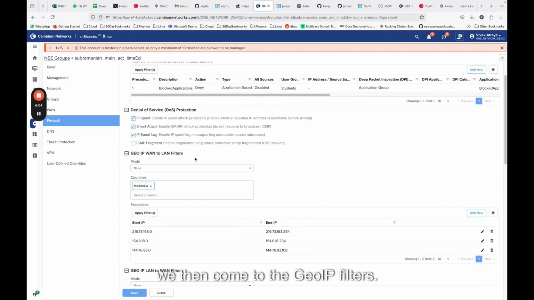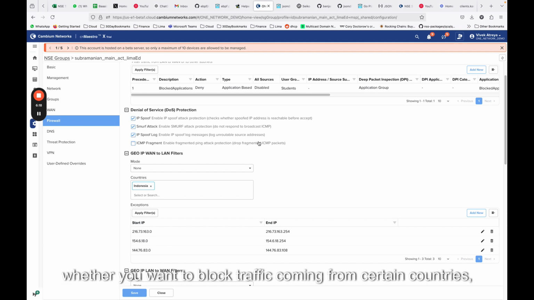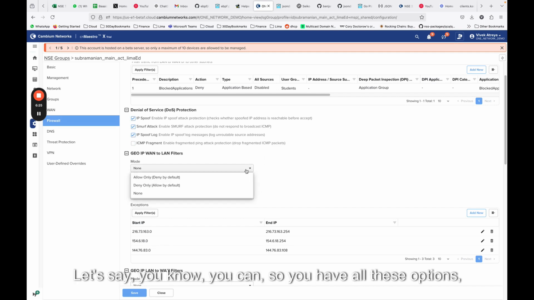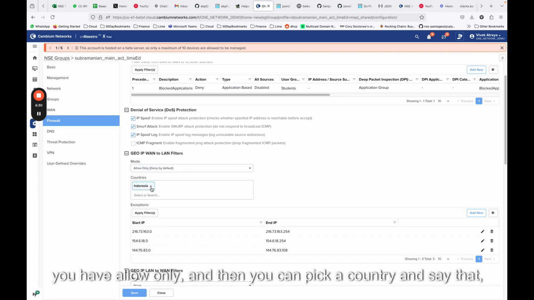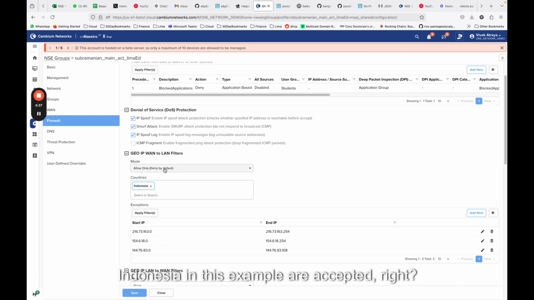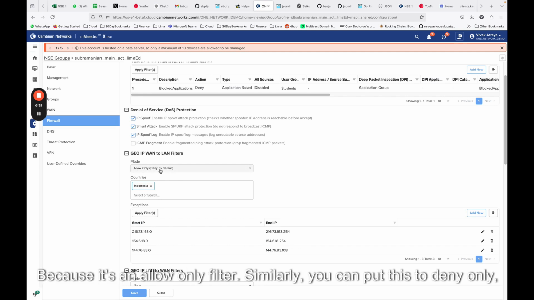We then come to the geo IP filters. Using this, you can actually restrict both incoming and outgoing traffic. The WAN to LAN filters dictate whether you want to block traffic coming from certain countries, or you want to allow only traffic coming from certain countries. So you have all these options. You have allow only, and then you can pick a country, and in this case, any connections originating only from Indonesia in this example are accepted, right? Because it's an allow only filter.